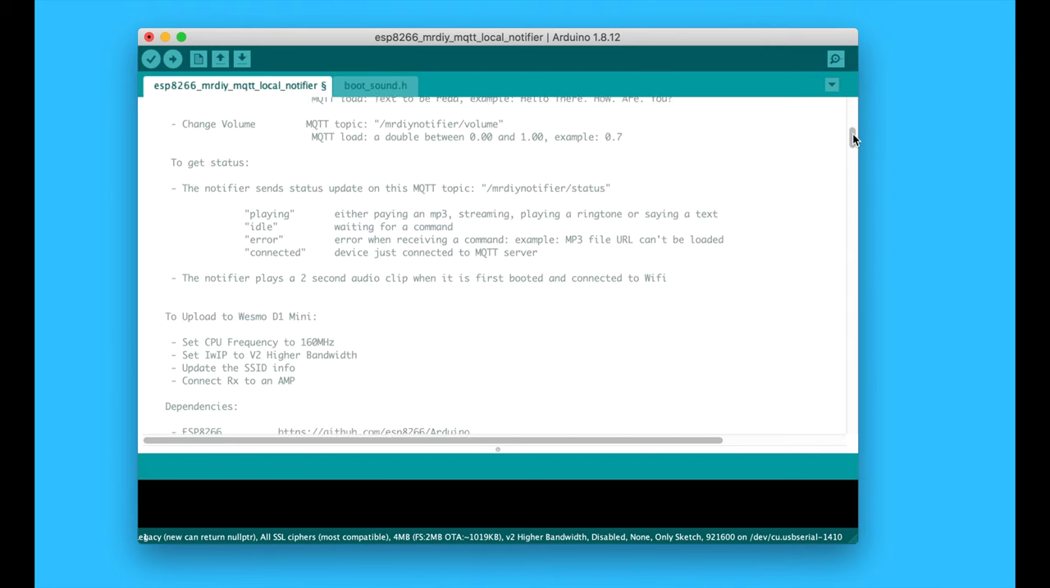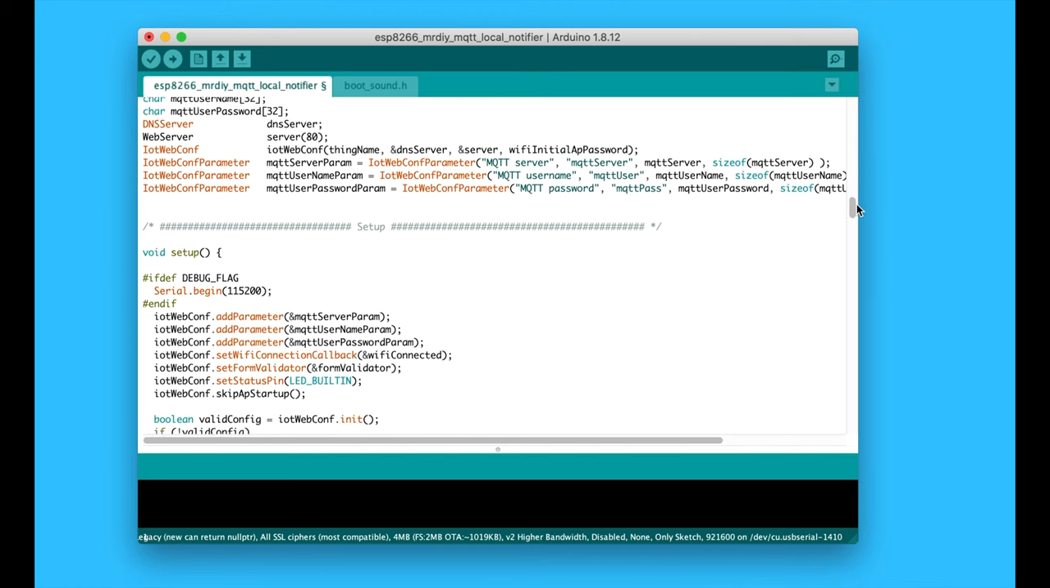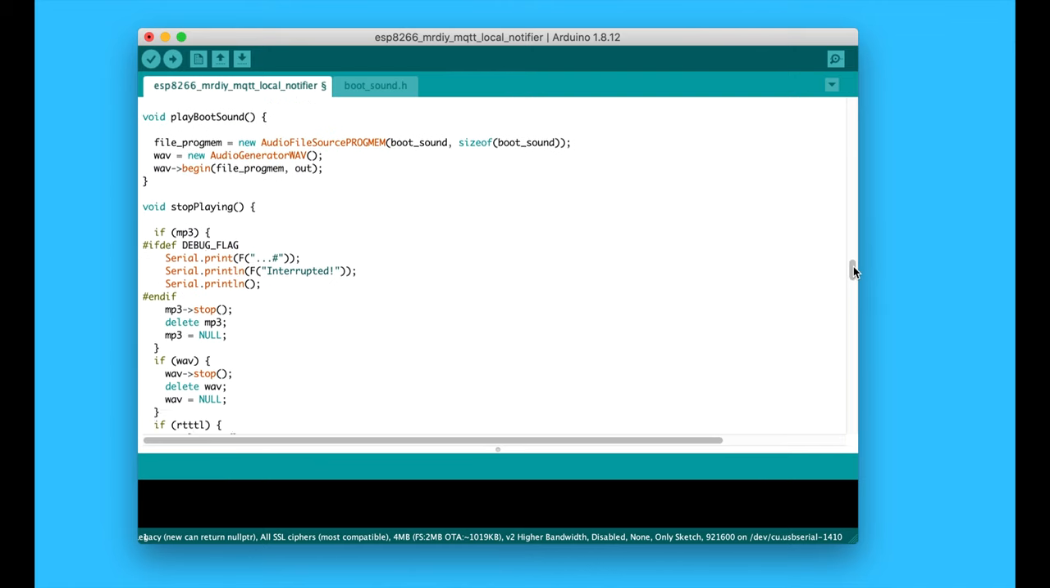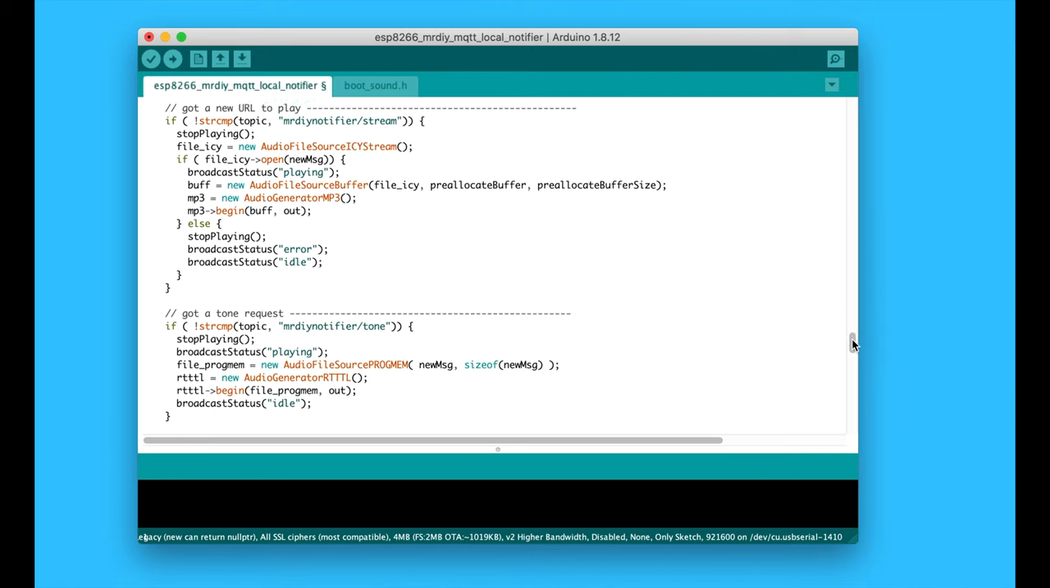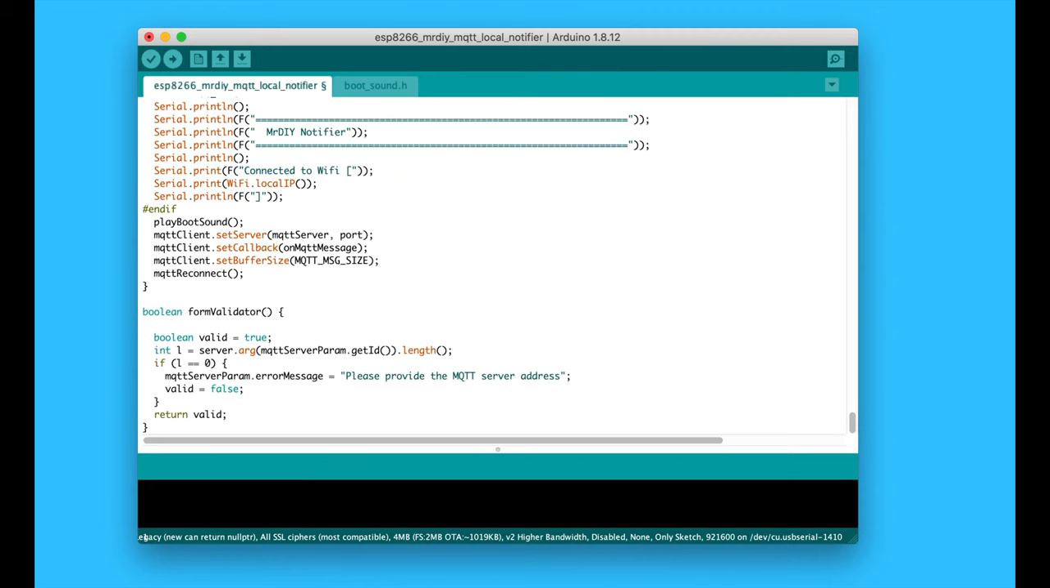So after a couple of hours of coding, I got it to play MP3 files by sending the file URL over an MQTT message, and I also added other functionalities like text to speech and playback of the RTTL tones.